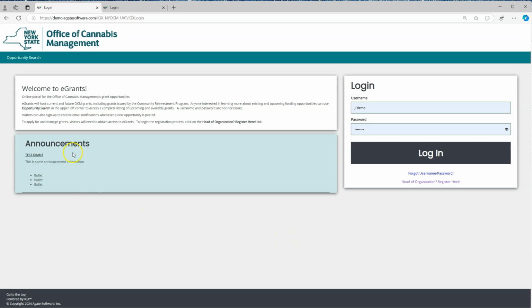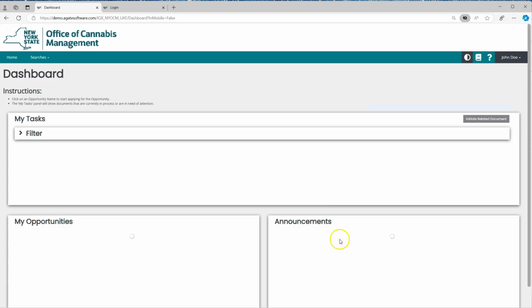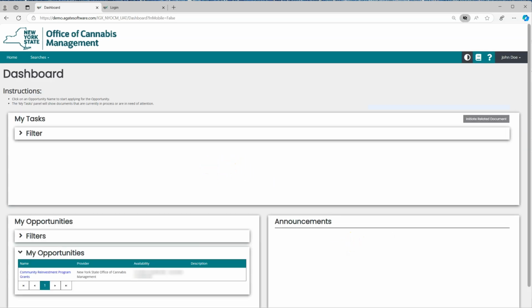In this video, I've switched to a different screen showing our test environment, so you can see there's another field here called Announcements. That will be populated on the live site as well if there are any announcements that OCM would like to make. So the user will enter their username and password and click Login. And now I'm logged in as the head of the organization.